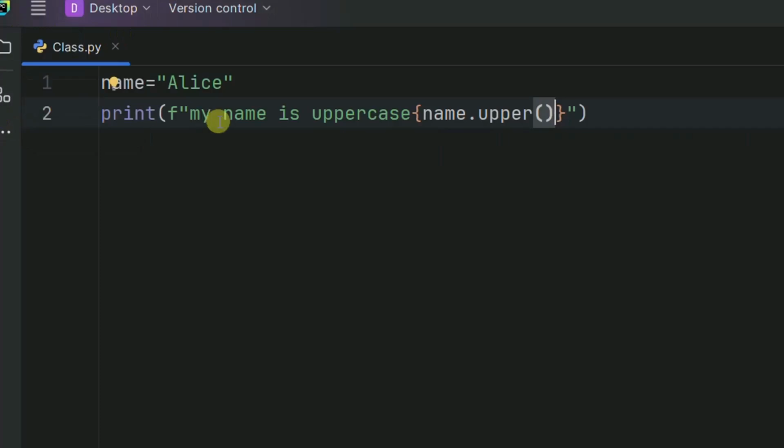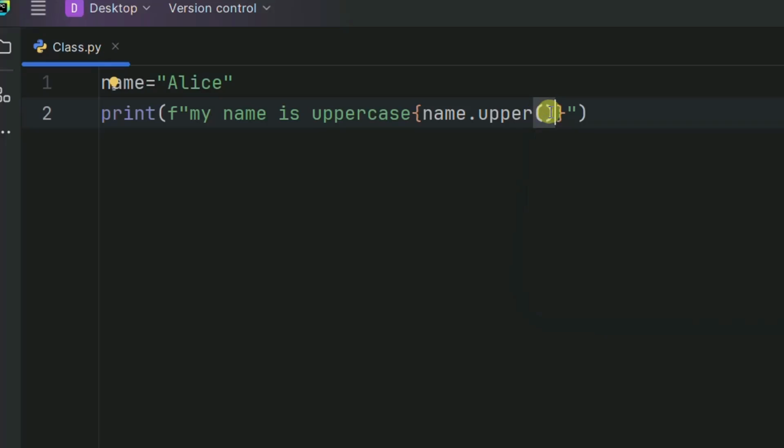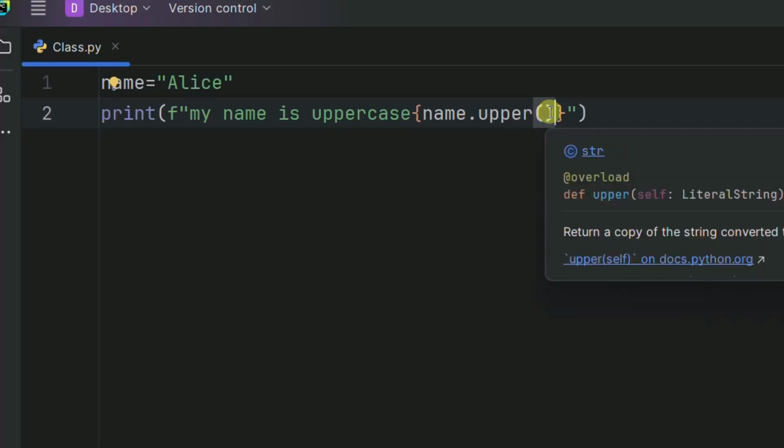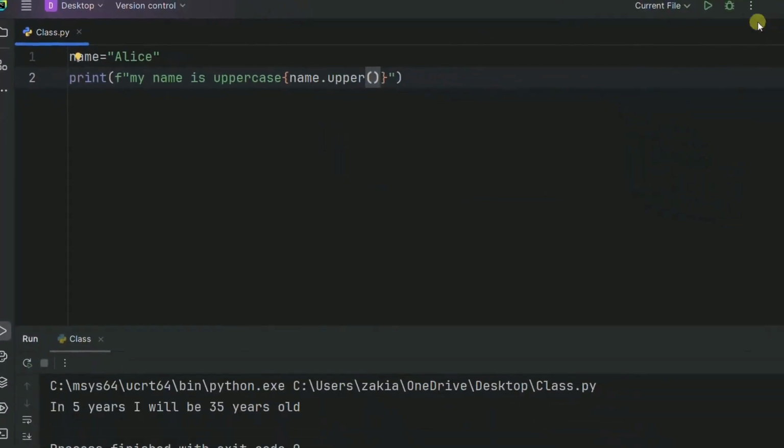So you can see that inside curly braces, name.upper() is a function that converts the value of name to uppercase. So this upper function changes lowercase Alice to uppercase ALICE. This value is inserted into the string. When I click on the run button, you will see Alice is displayed in uppercase.